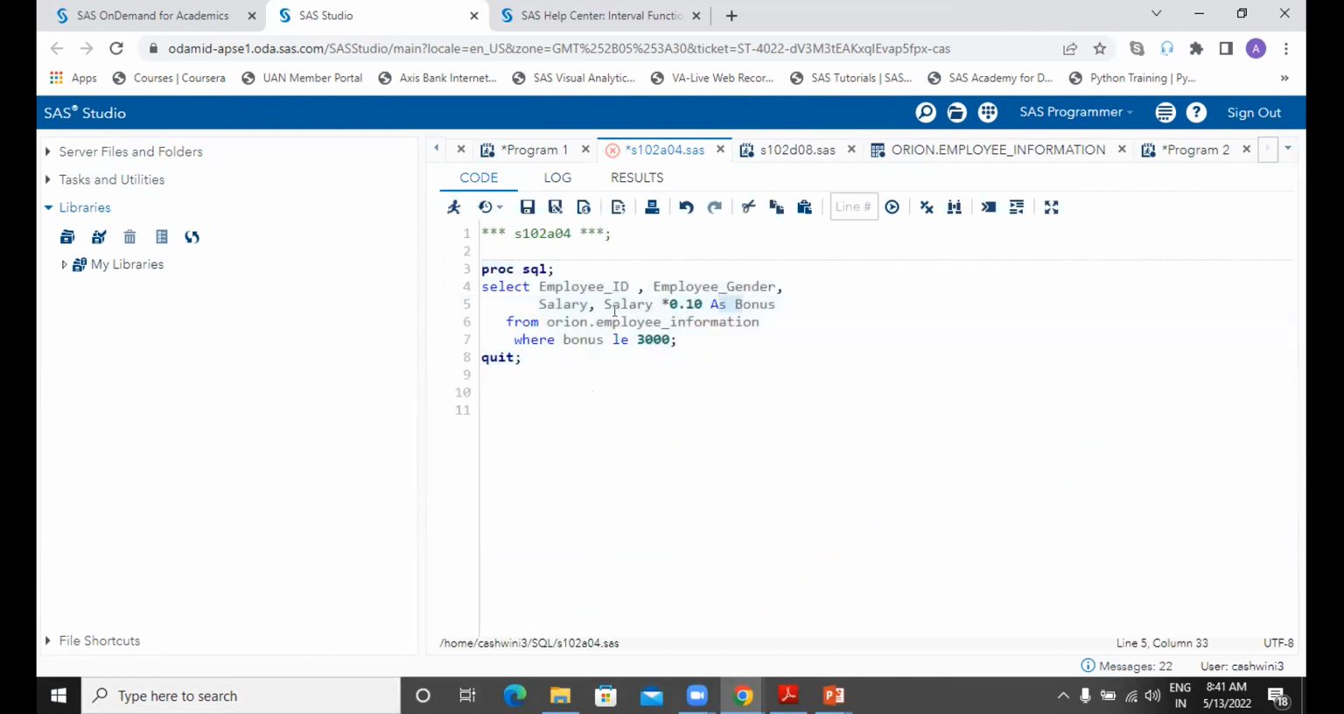Is it a column coming from the input table? We are calculating the bonus from the salary of the input table. Correct. But is bonus contributed by the input table? No. So where works on selecting the rows using the columns from the input table. So it's the same as the data step where and subsetting if. Where works on existing columns. But here bonus is not an existing column, it's a calculated column. So Proc SQL will not support subsetting if.